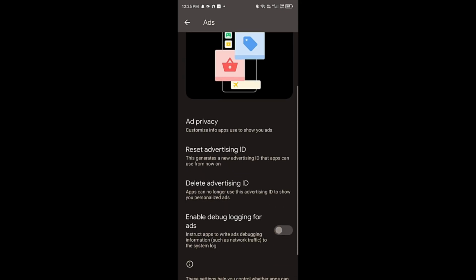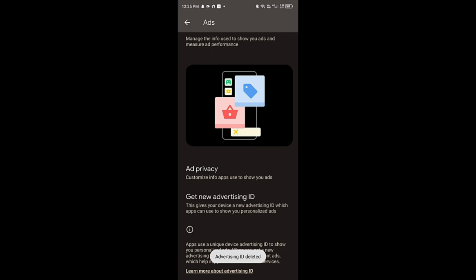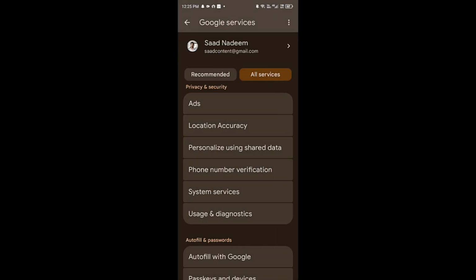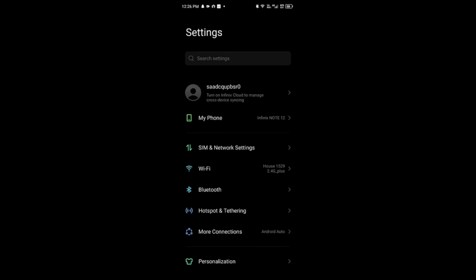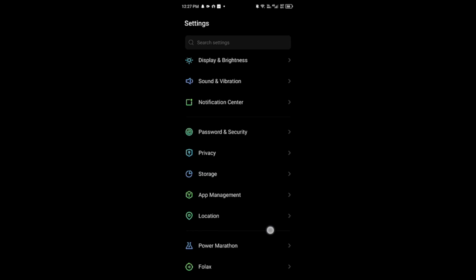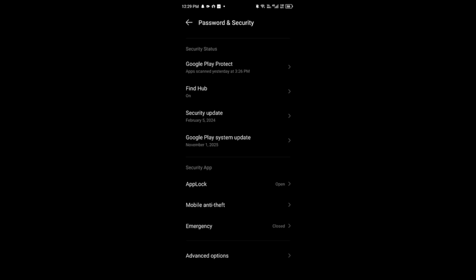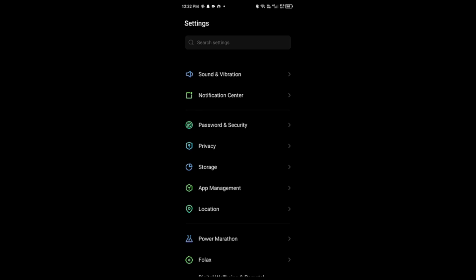And also what we will do is just click on delete advertising ID because we actually don't need it. It's just to show you ads. So click on delete. And after that, we will just go back. And from the main menu, now we want to choose something like security and privacy or password and security. And here if we basically head over to advanced options. So these are basically some of the settings that you will need to disable in order for your phone tracking to be disabled on your device.